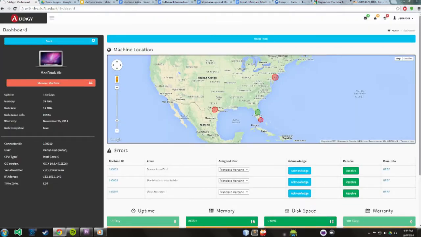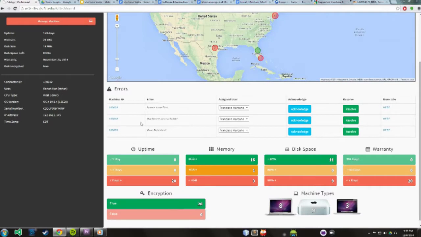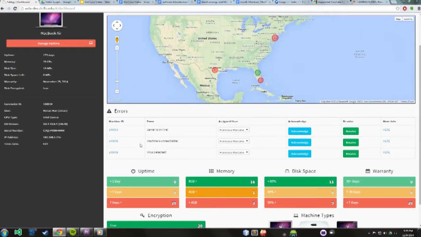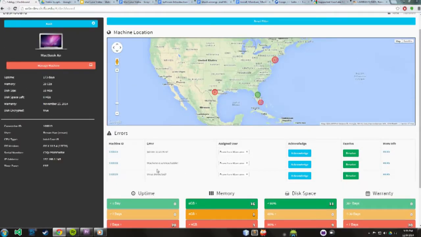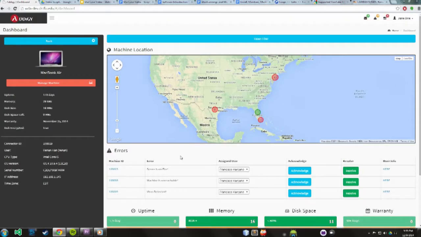Below the map, you will be able to see any critical error currently in the system. This will only be visible if there are any errors to alert. When an alert is triggered, it is displayed in this section, and there are a couple of actions that can be performed on any error. Clicking on the connector ID brings up more information regarding that machine on the side panel.